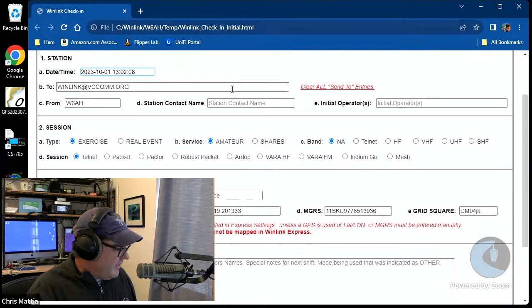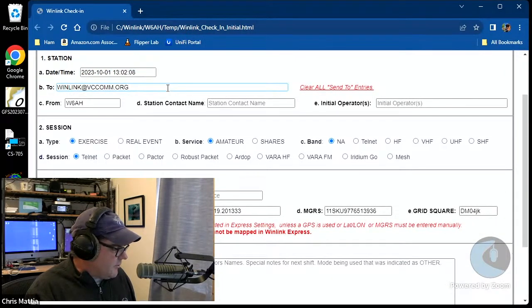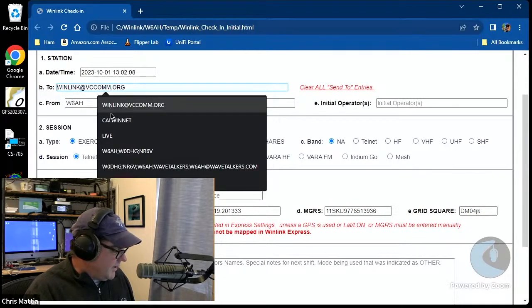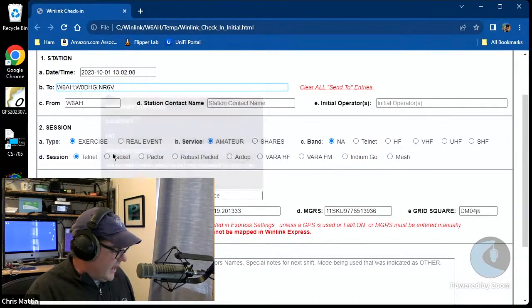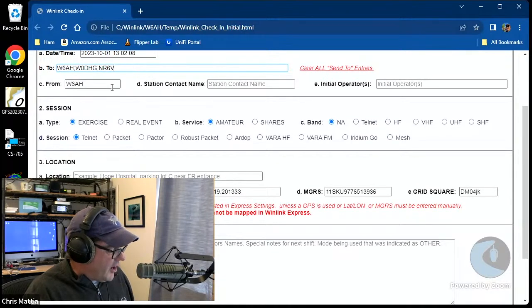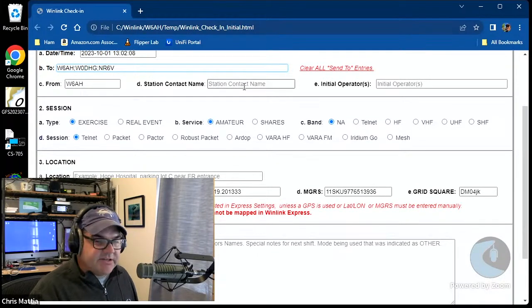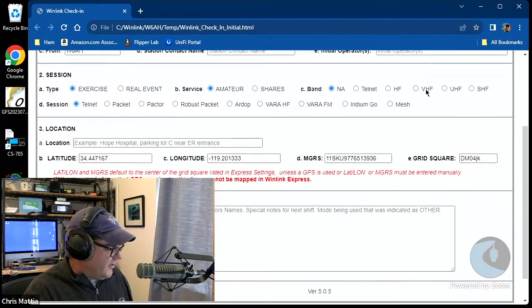Click OK. Then here in the to field, this is where you're going to put in all of our call signs, which would be W0DHG, NR6V, W6AH, and our tactical address, WaveTalkers. Just separate each of those with a semicolon. You'll fill out the from, the station contact name, that's going to be your name, and any additional operators that are there with you. Just go ahead and list out their call signs.